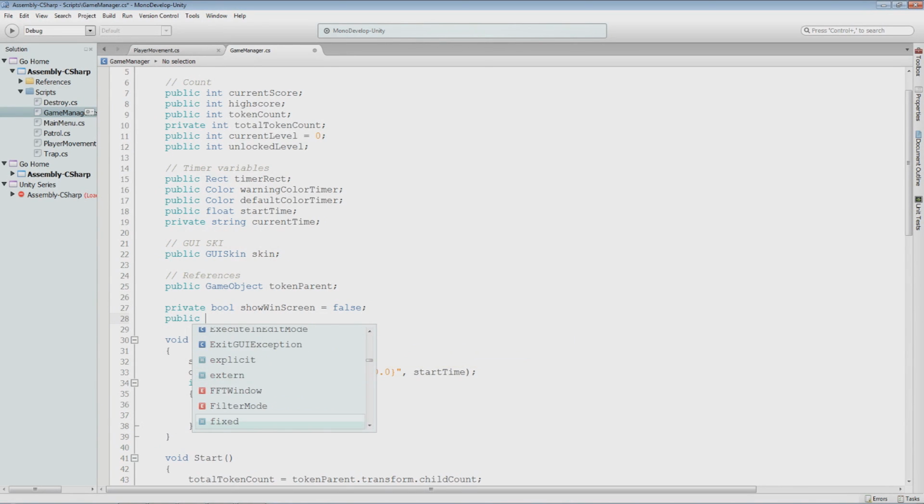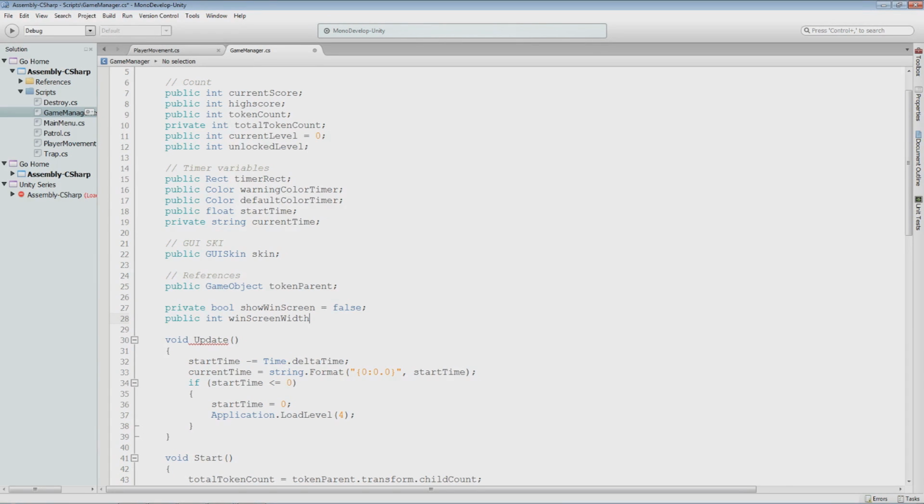This will be a public int windscreen width. And now see, if I have an int like this, I could do another public int down there, right? But if both the windscreen width and the windscreen height are going to be public integers, then I can do a comma and say windscreen height. Now both of these will be declared, and they will both be a public integer. And we can do it like that, and that's no problem.